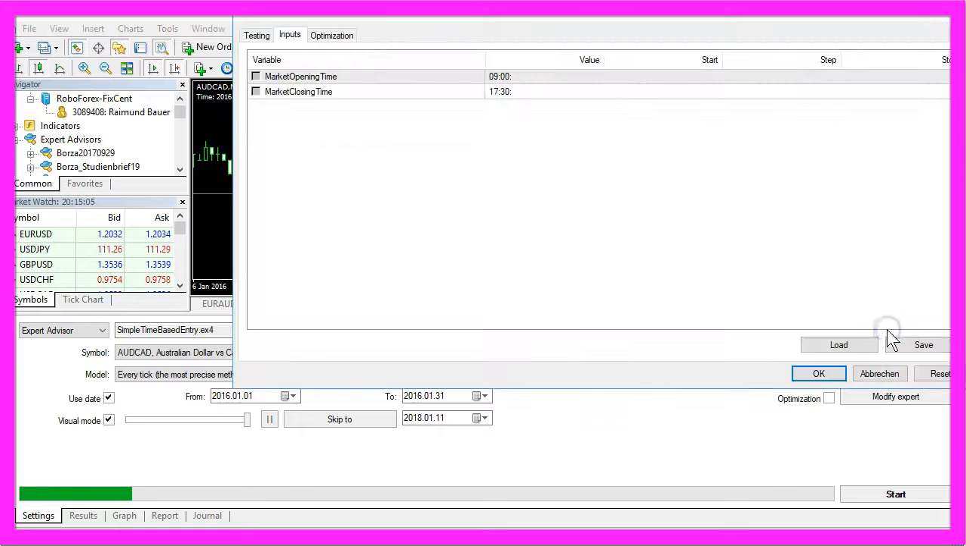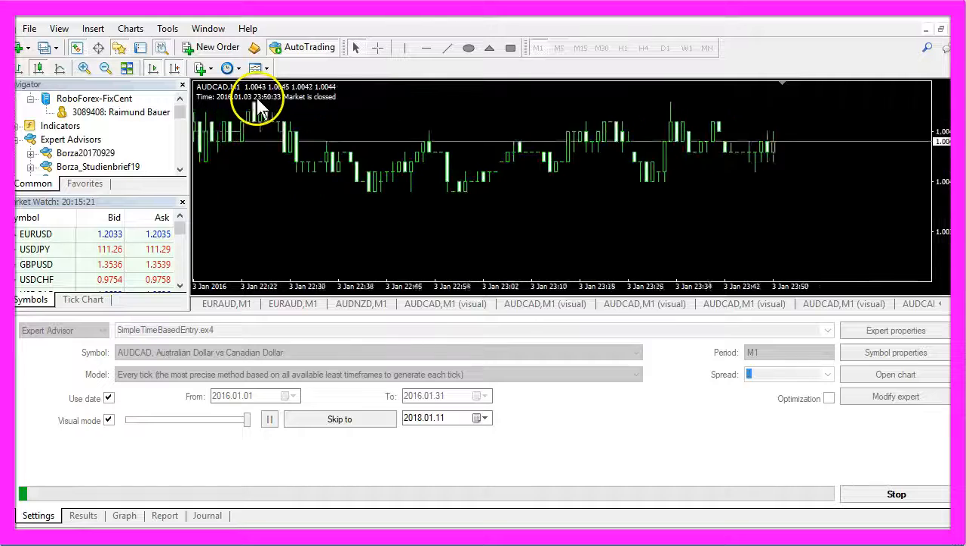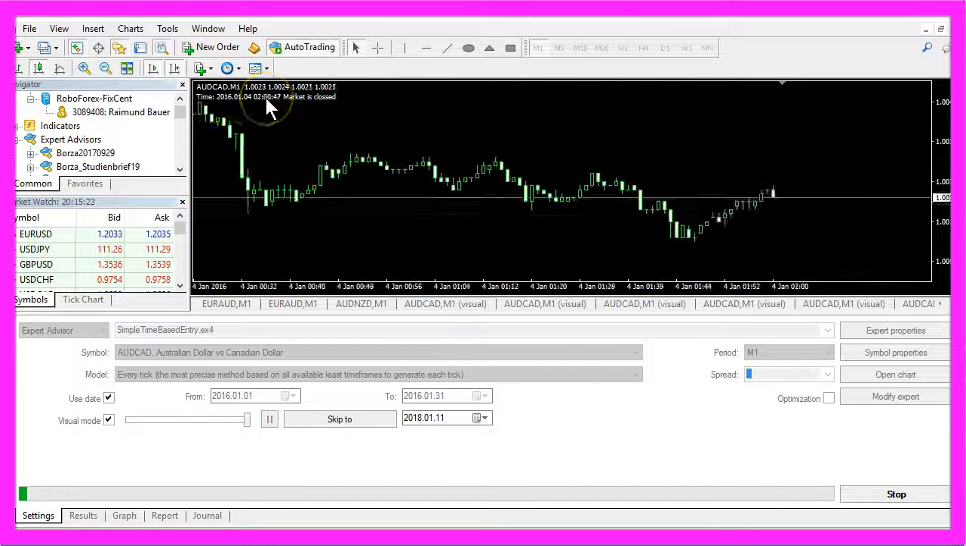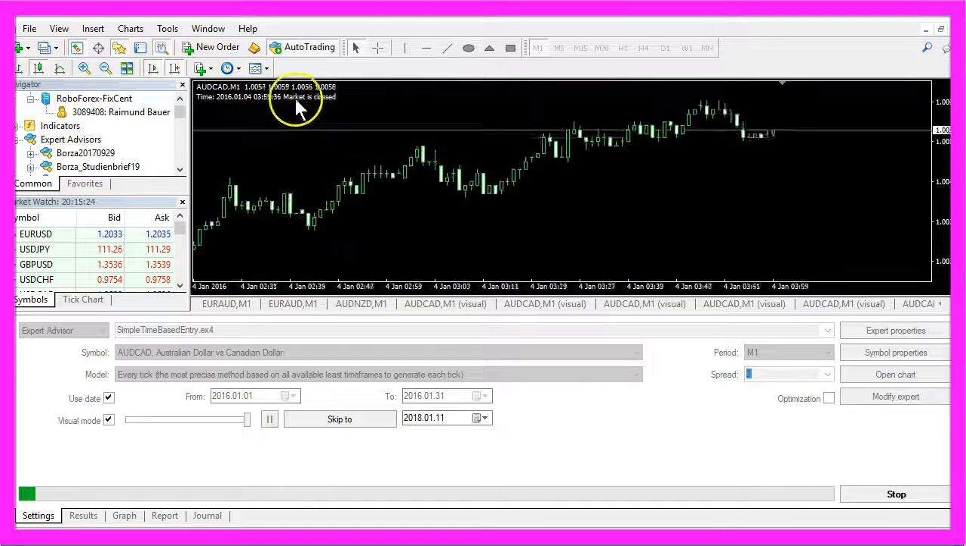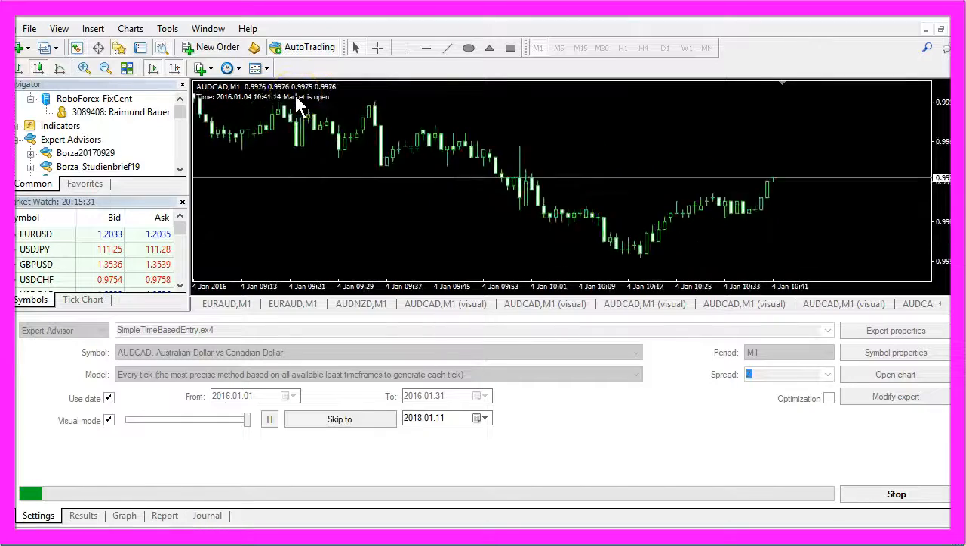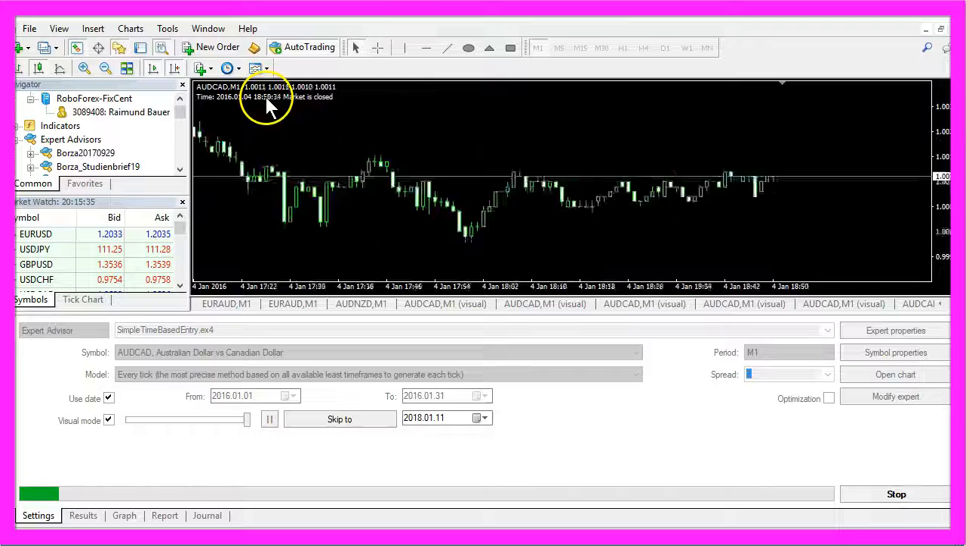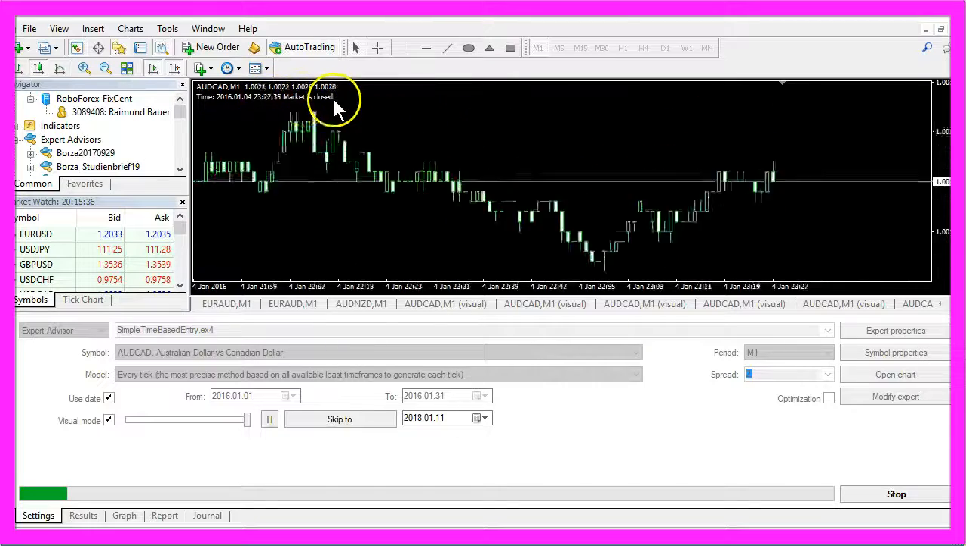In German notation that is 17:30. So when we see 9:00, this line here will change to market is open. And when it says 17:30, the market is closed.